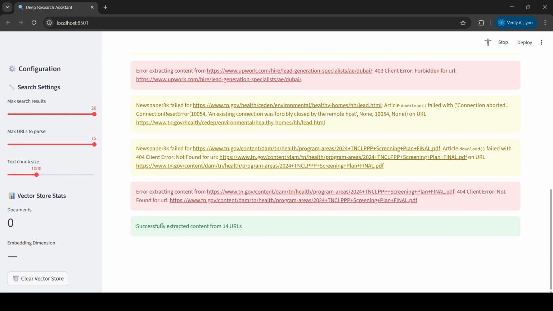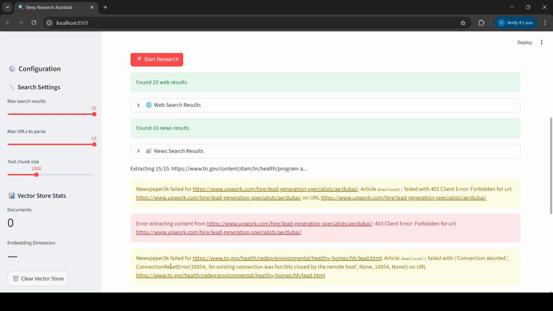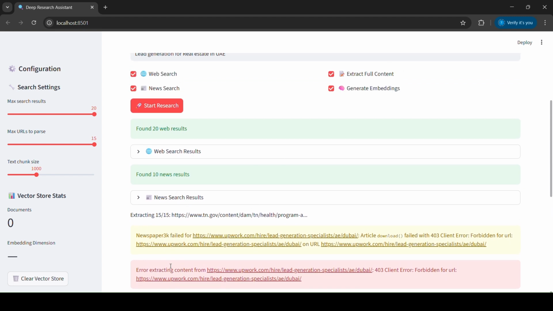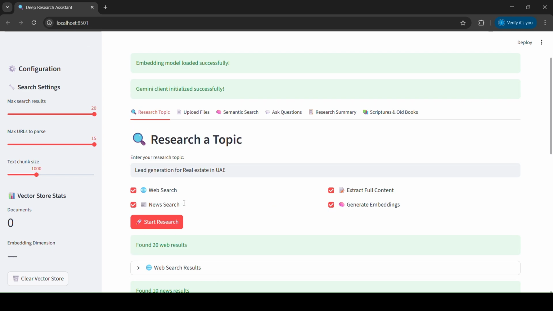Okay, so done. We can see successfully extracted content from 14 URLs. Vector store with 70 documents, and 70 documents chunked to a vector store. Now we have parsed and cleaned also. This whole process is crawl, ingest content plus these last two steps: parse and clean, then embedding into vector store. You will see over here a number will show.